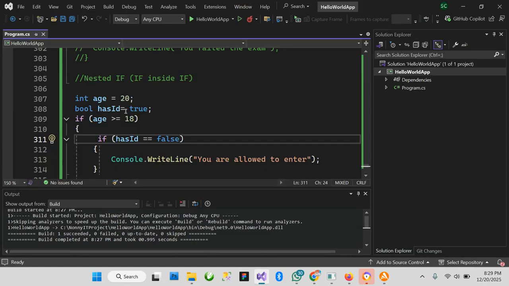I have a student age which is 20, and I also declared a boolean as id is equals to true. So on line 309, the age you enter must be greater than or equals to 18 before you're allowed to enter. And not only that, you must have an ID which is true before you are allowed to enter. Even though your age is greater than 18, you must have an ID. So in the first check on 307, age is equals to 20.